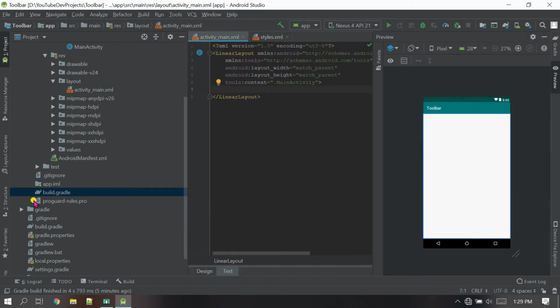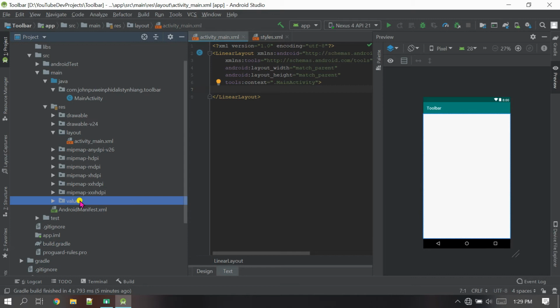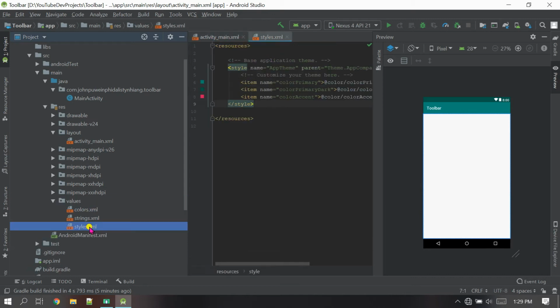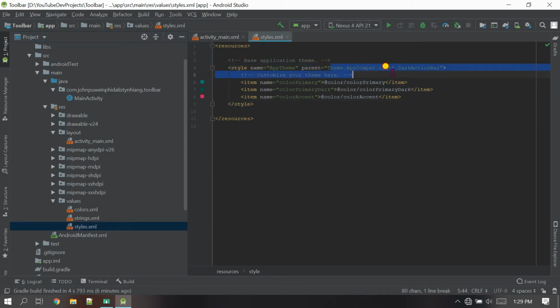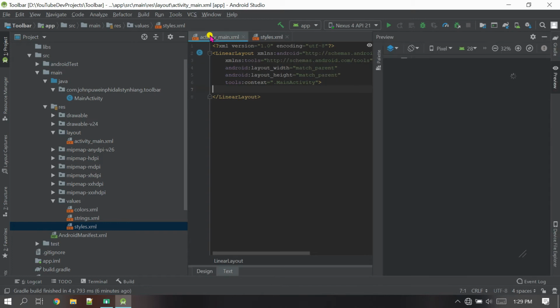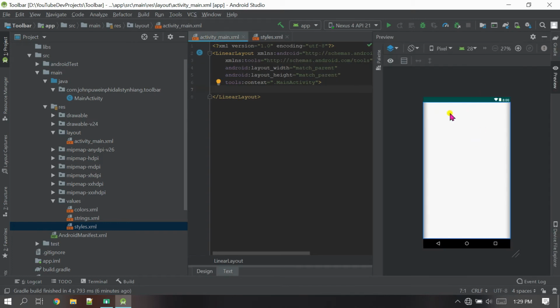After syncing the project, go to the values folder. After values you open the styles file. After opening the styles file, here you can see the style of the app. This is the Theme.AppCompat.Light.DarkActionBar. Actually we are going to remove the action bar. So to do that, just write here NoActionBar, because we have to remove this default action bar. Right now, see, no more action bar.